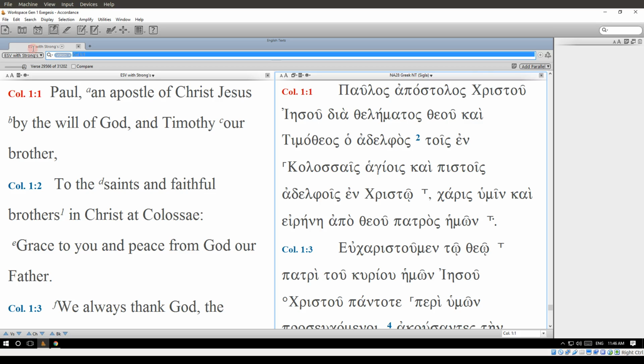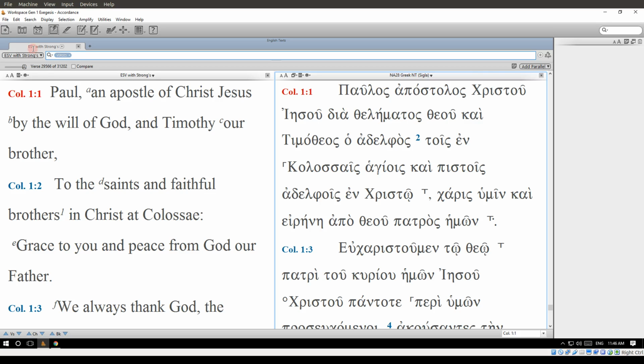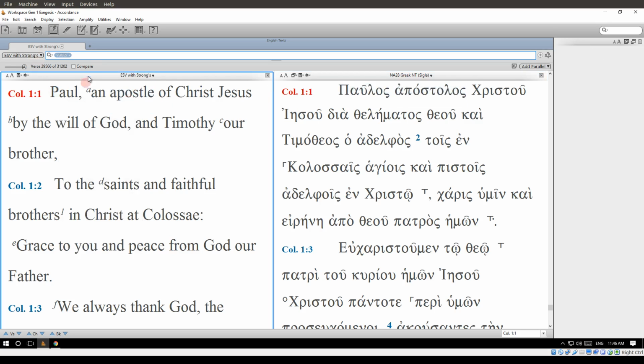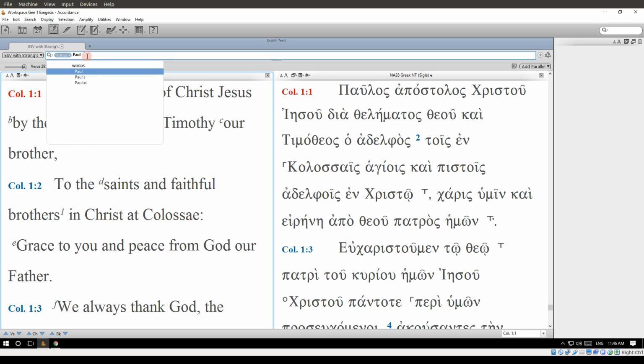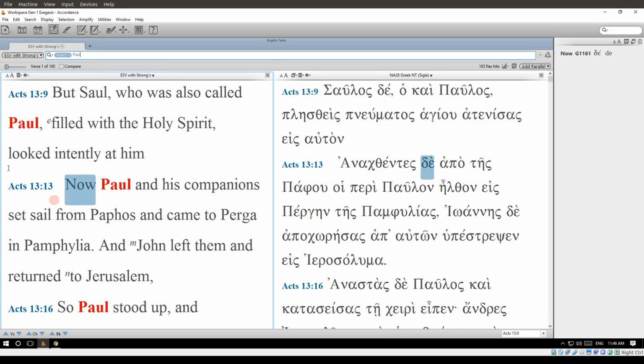Now the great thing about this command line is that you can search for words and word combinations that you would not be able to find if you just right-click on particular words. So for example, we are searching for the word Paul. Now we can type it in, and we find all cases where the word Paul appears. Now if you want to have the word Paul followed, for example, by Spirit, you could say and then Spirit.